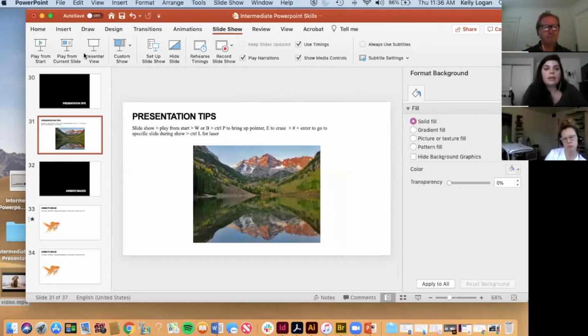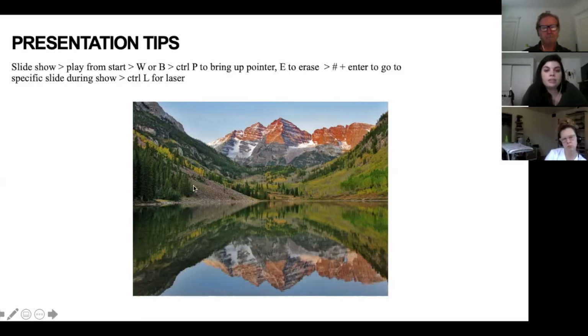And then another one that you can do is you can click Control L, equally Command L on a Mac, and then it brings up this little laser pointer that you can use to just point out whatever you want and not blind yourself with it.